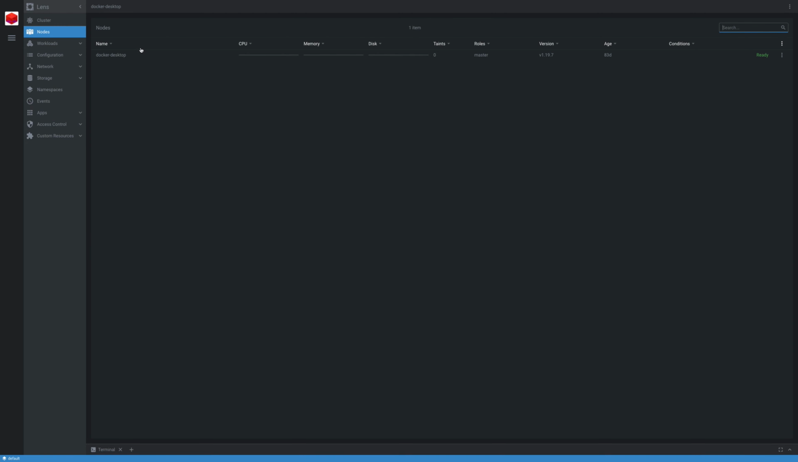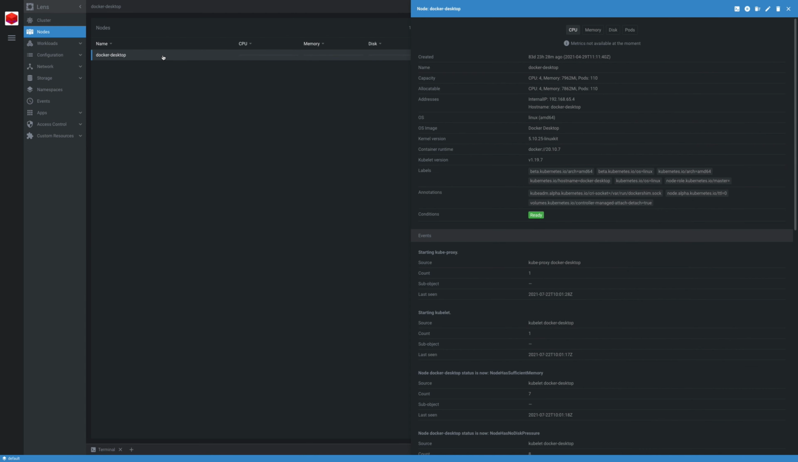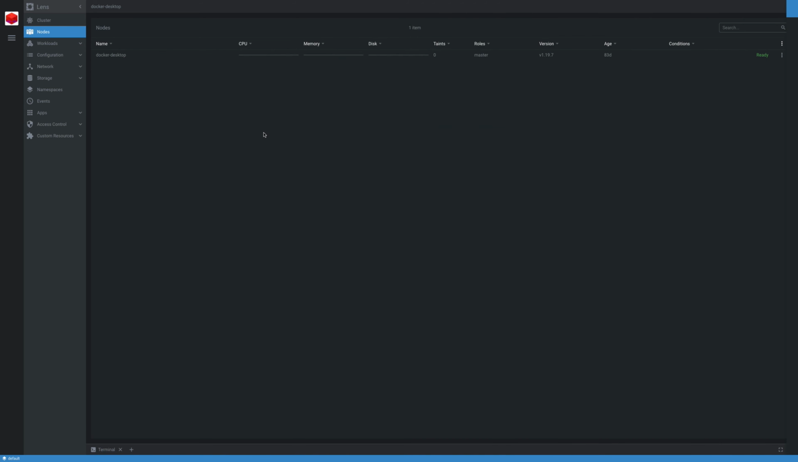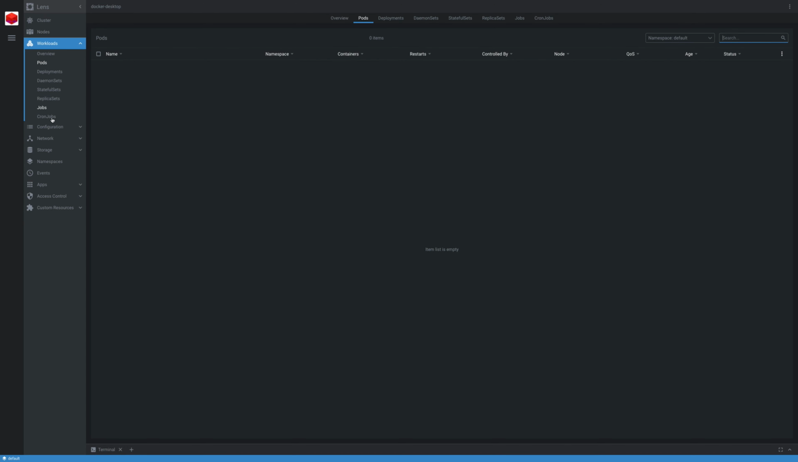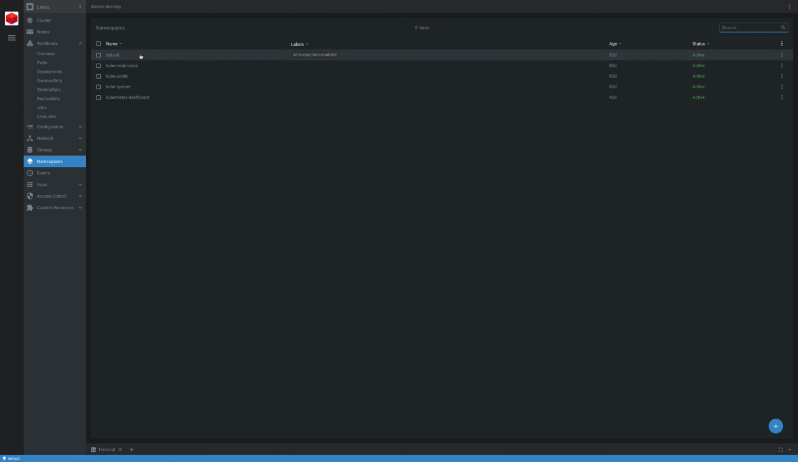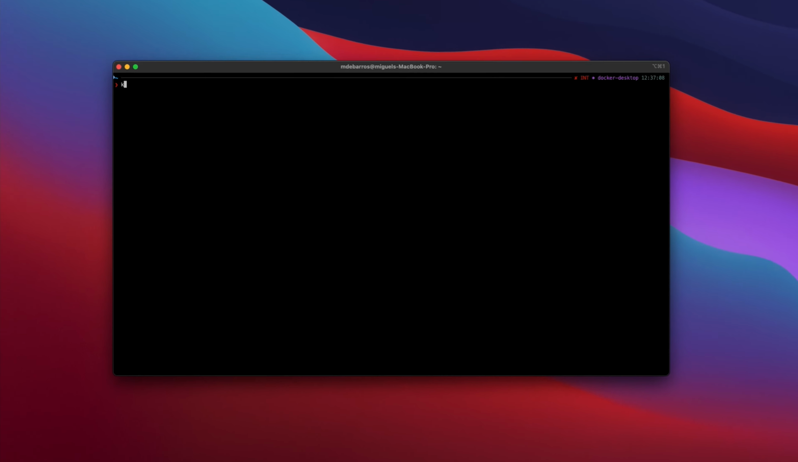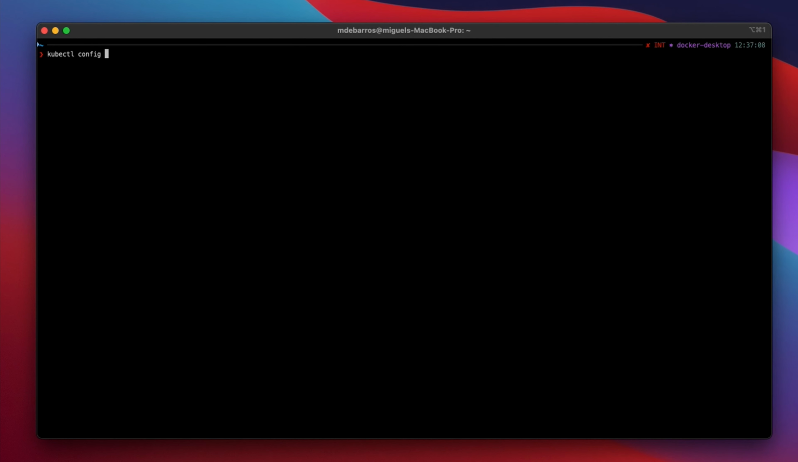Once loaded, one can click on the Nodes menu on the left side panel to see our single node status and its applicable resource allocation. I recommend that you familiarize yourself with the rest of the left panel. These menu items correlate to standard Kubernetes resources, such as pods under the workload menu or even namespaces. Let's move on to verifying that our kubectl and Helm clients are correctly configured.